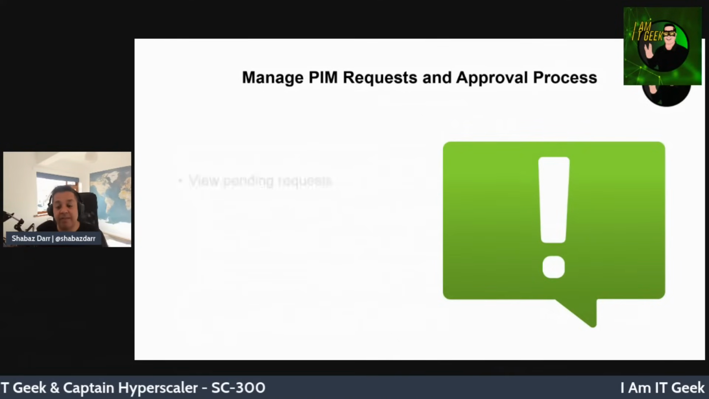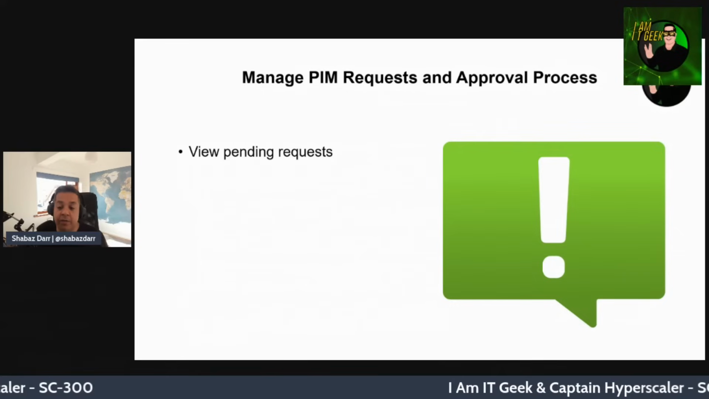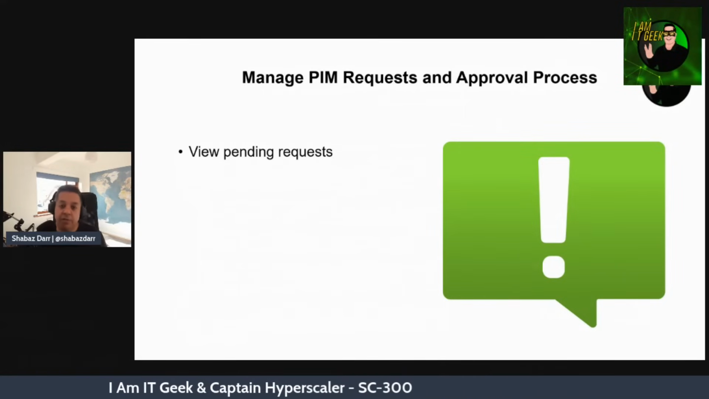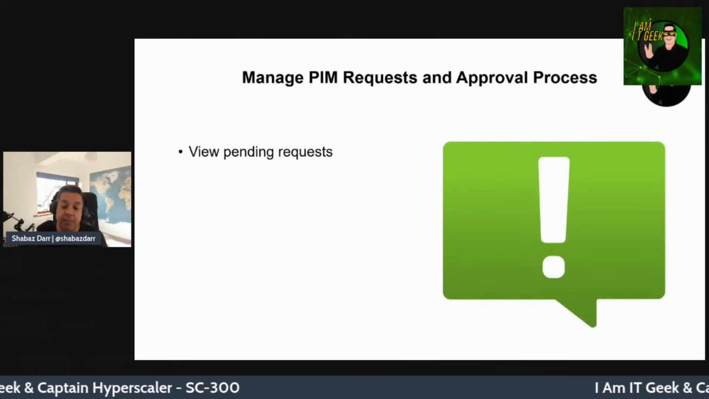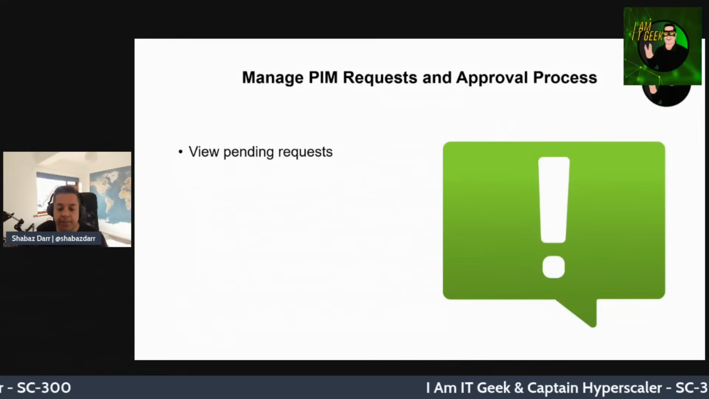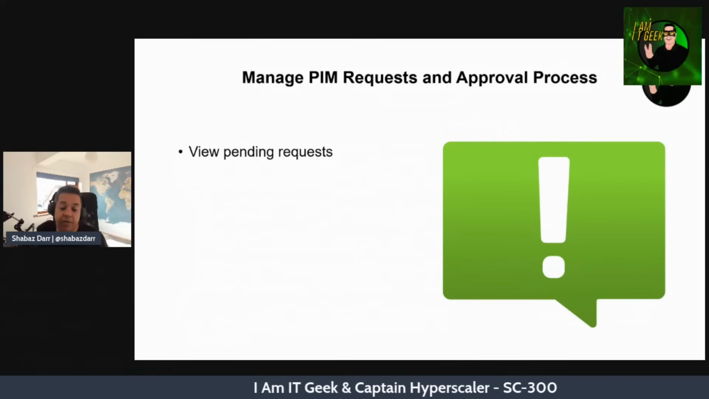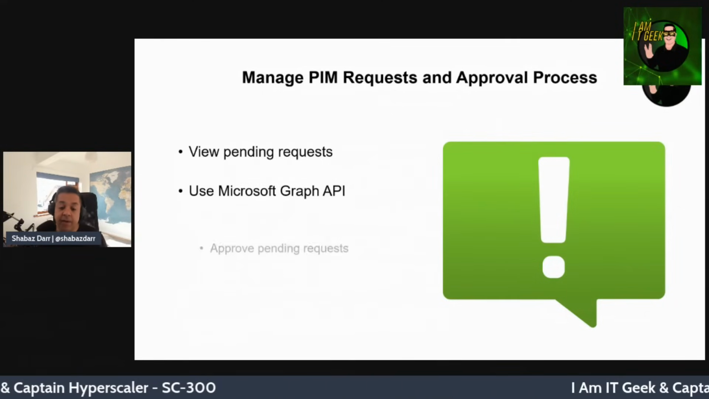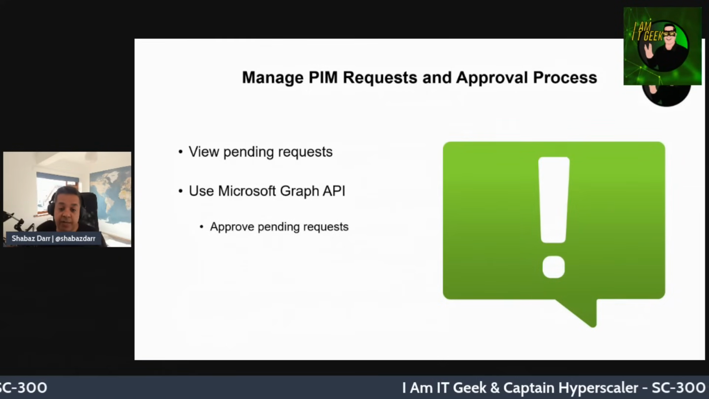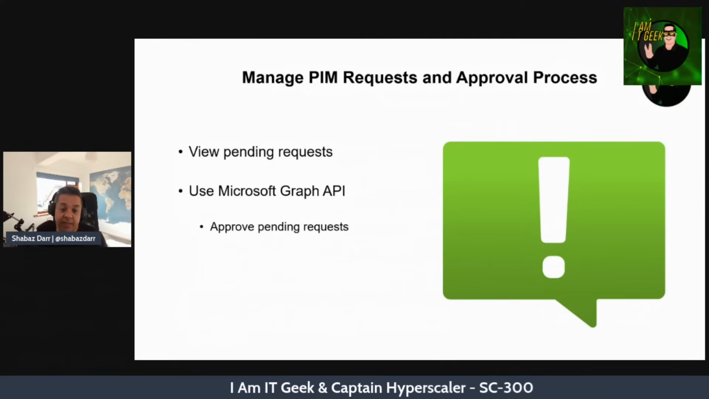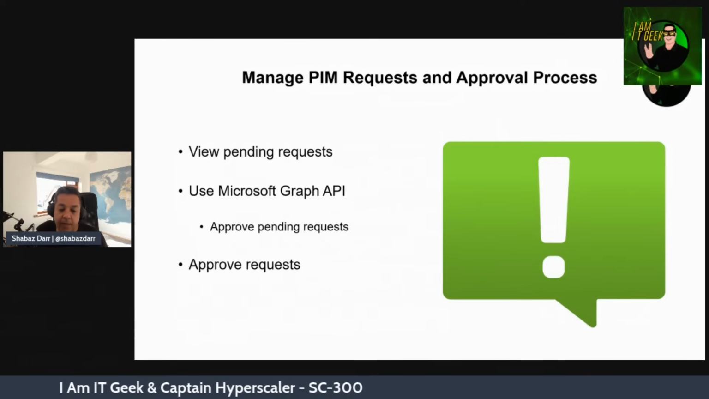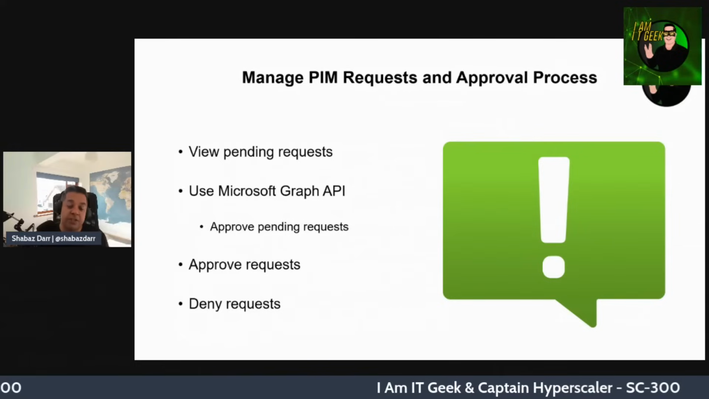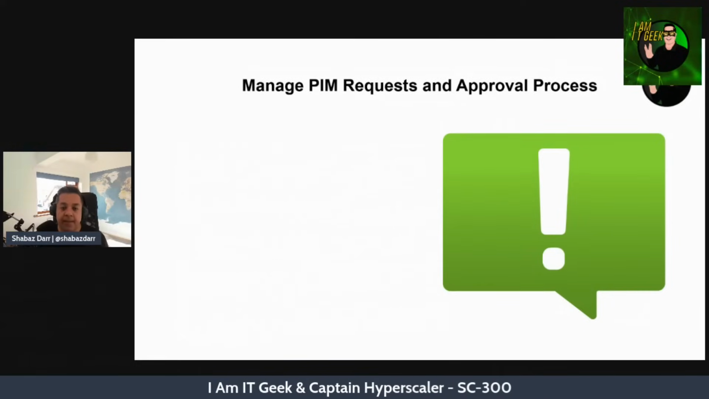As a delegated approver, you'll receive an email notification when an Azure AD role request is pending your approval. So you can view these pending requests in the privileged identity management part of the portal. You can also view pending requests using Microsoft Graph API, and you can approve requests via the Azure portal when you need to as well, and enter a business justification for that. In the same way, you can also deny requests, and you can again put in a business justification for why you're denying it.